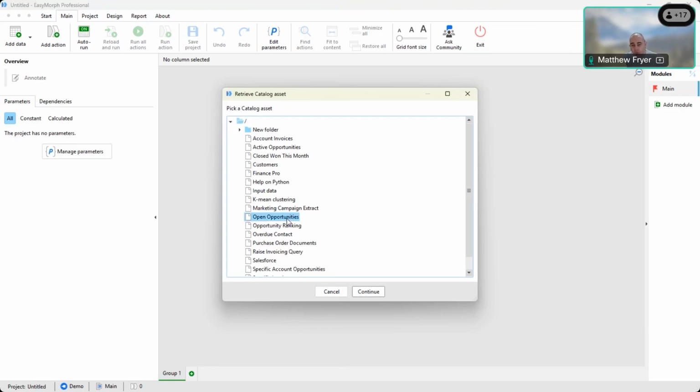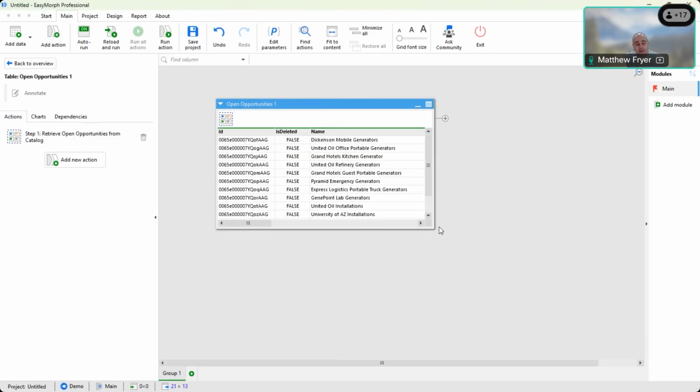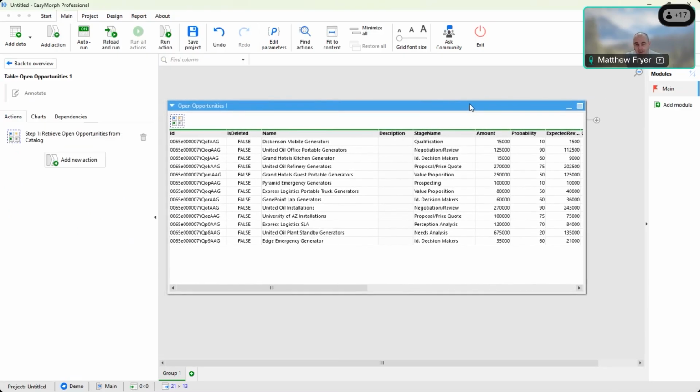So if I pick the open opportunities one again, I'm not asking to open the workflow or the project that underlies it. I want to access the data that it returns. And I can do that. EasyMorph will add that set of data and the relevant action to my workflow, and I can now access that data. The work is being done to run that workflow on EasyMorph Server, and the resulting data set is being presented to me. And I can, of course, do whatever I want to do, build a new workflow from this point, doing whatever I need to do, and I can modify that data set.